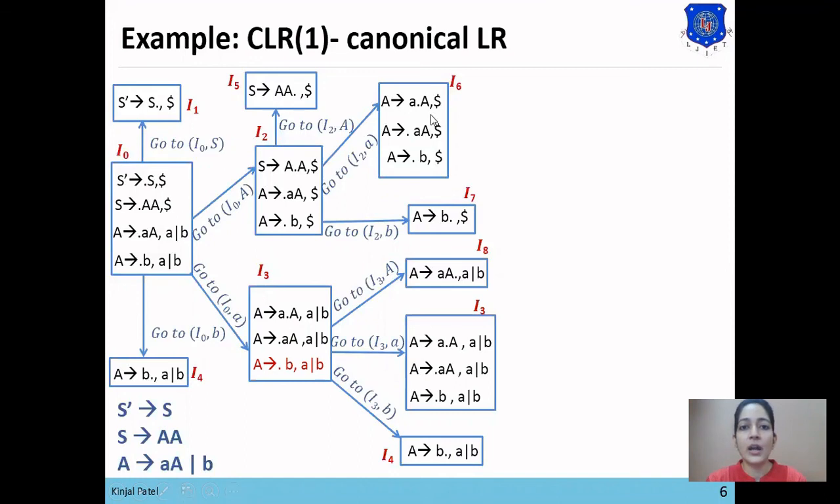So here we'll apply go to on A derives A dot A dollar. So our next production will be I6 on A derives A dot comma dollar. Now here this set is final set because dot is at the end of right hand side. Now we'll compare this value with the previously generated state. So as this value does not match with the previously generated set, so we'll represent this set with the newly generated state I9. Now we'll apply rule on second statement.